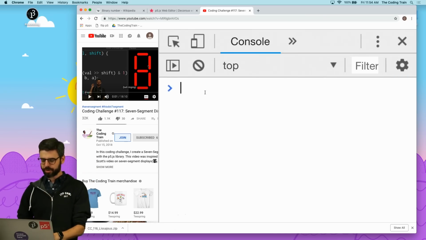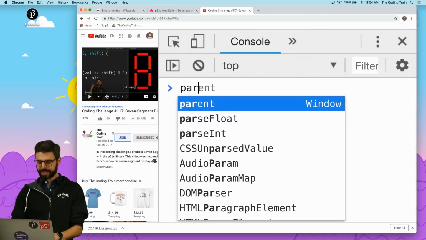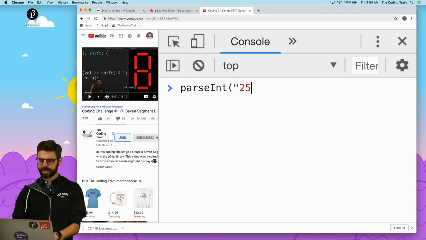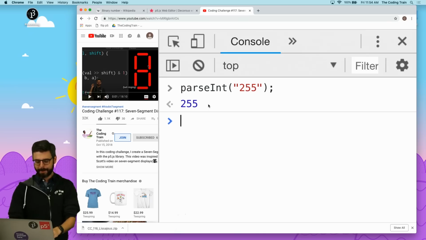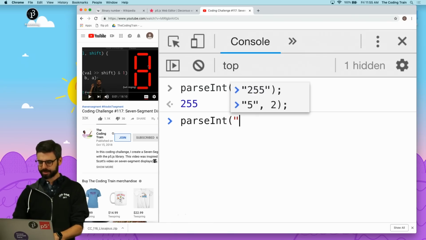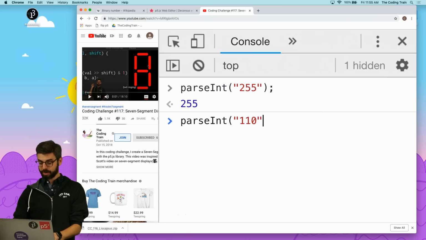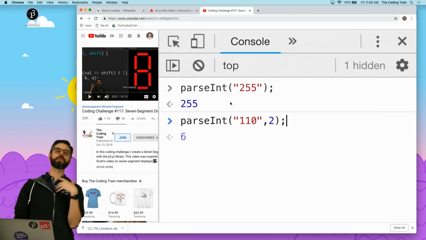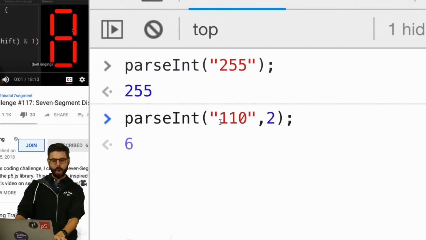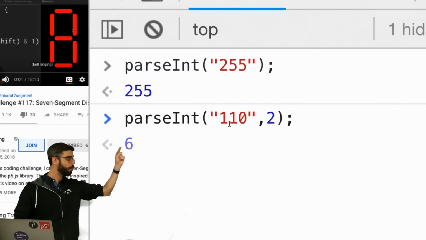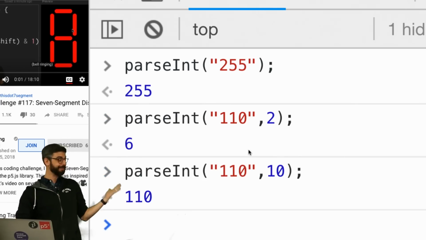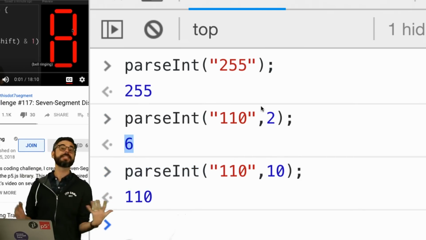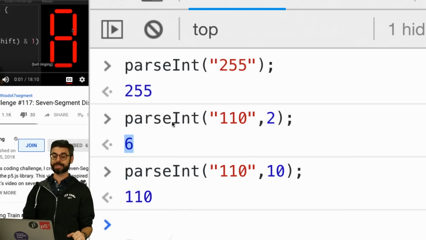I can also use this parseInt function. If I say parseInt and give it a string like 255, it just converts the string to a number. But I can also say parseInt 110 and then give it a radix, which is another word for base, and ask what is the decimal integer value of 110 in base 2? It's 6. If it were base 10, obviously it's 110. So this will actually be done for you just through that parseInt function.